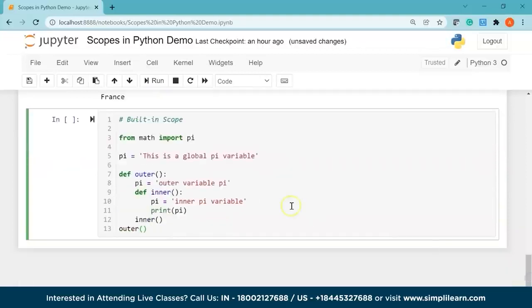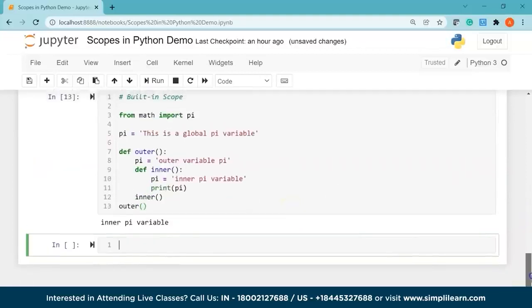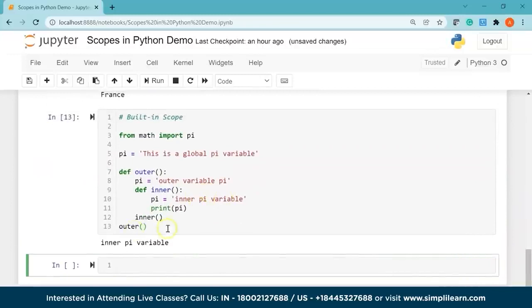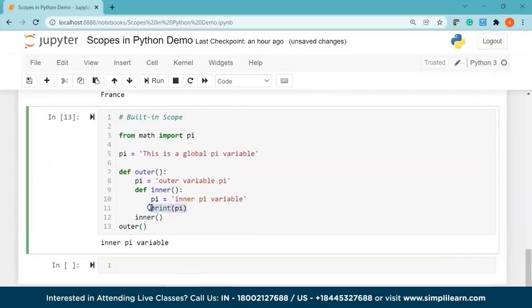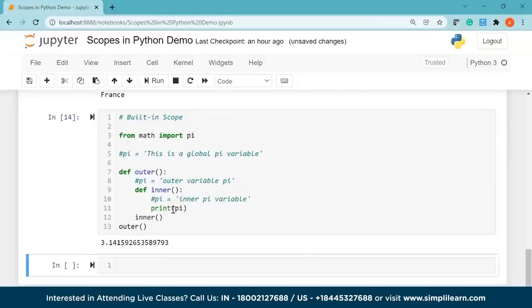Now if I run this, you can see the result, inner pi variable being printed, which is this print statement. Now what I'll do is I'm going to comment out the global scope variable, and I'll also comment out the first outer function variable that I had defined. I'll comment this out, and I'll also comment the inner function pi variable. Now if I run this, you see the result here.